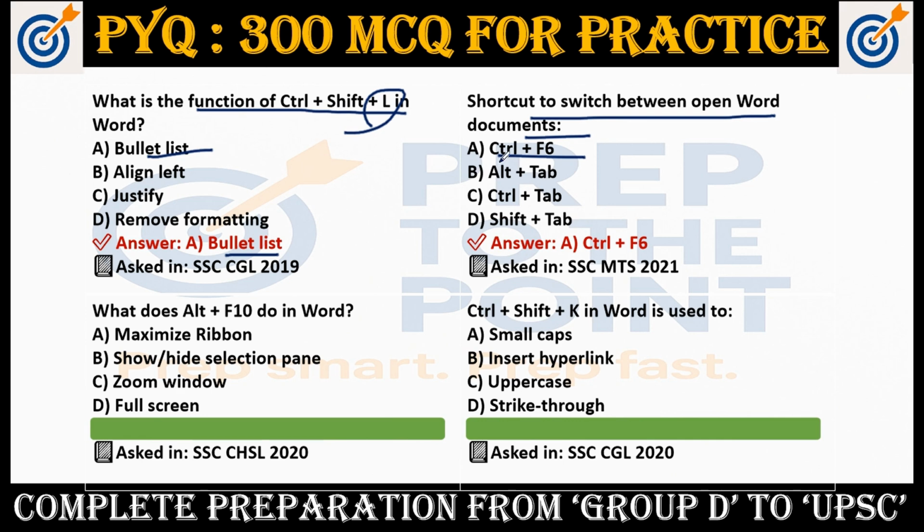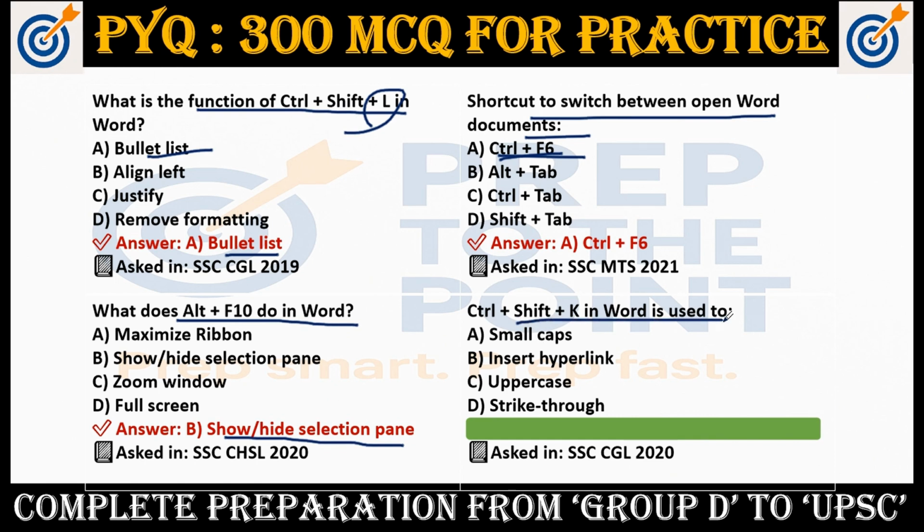What does Alt F10 do in Word? Alt F10 to show or hide selection pane. Control Shift K in Word is used for small caps. Control Shift K small cap, or Control Shift U upper caps or uppercase.